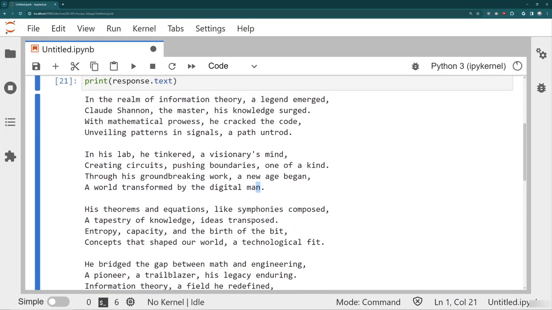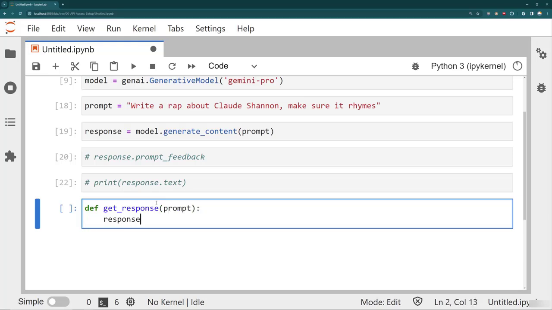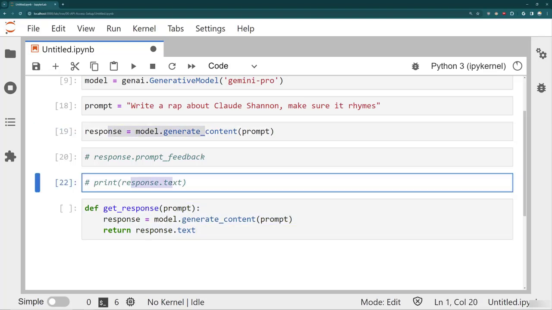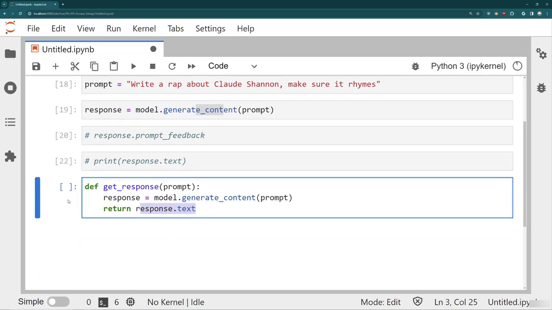Okay, as a last point I want to make here, in your day-to-day use case, you would probably just make a simple function. So you can do something like def get_response, and then you'll pass in the prompt and do something like response equals model.generate_content from that prompt, and then return the response text. That way you can just do it with a single call rather than having to generate the content and then grab the response text. So pretty straightforward. Again, GenerativeModel, generate_content, grab the response.text. Let's explore chat conversations in the next lecture.